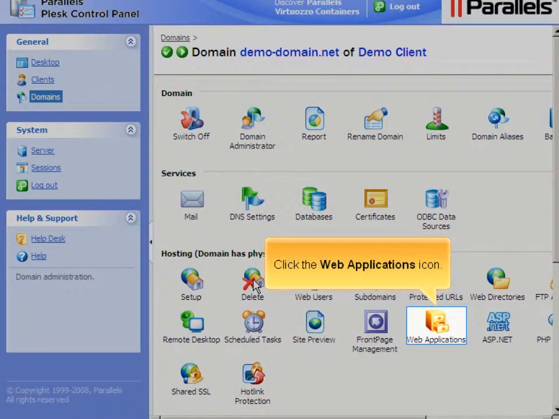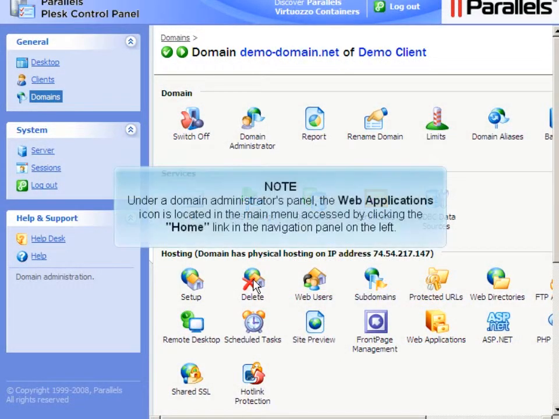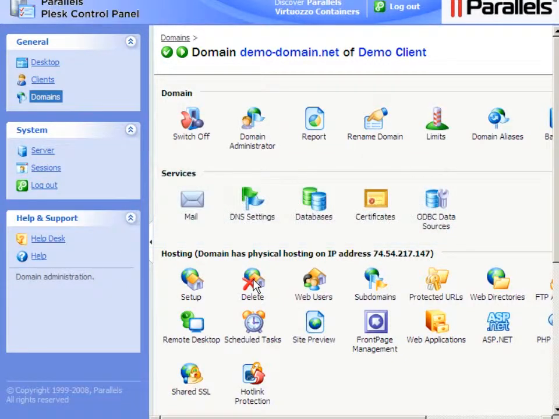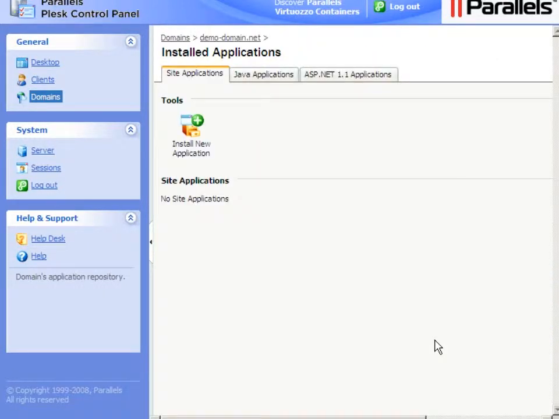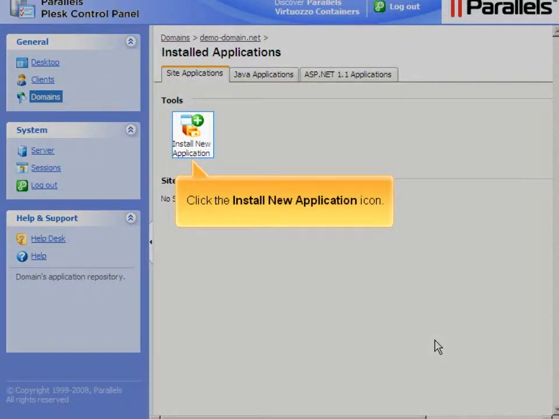Click the Web Applications icon. Under a Domain Administrator's panel, the Web Applications icon is located in the main menu, accessed by clicking the Home link in the navigation panel on the left. Click the Install New Application icon.